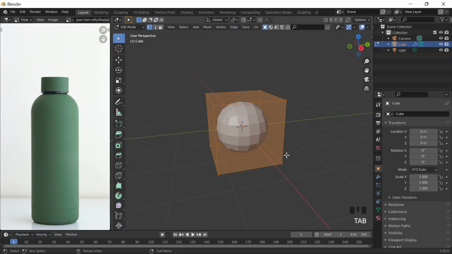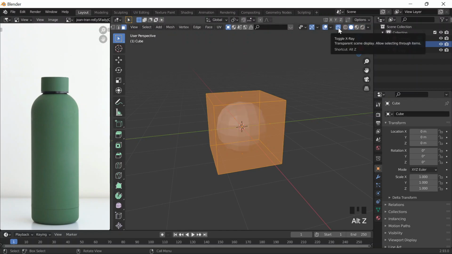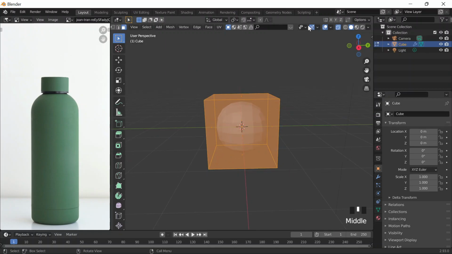Then you want to click on top to go into edit mode. Then you want to click on 3 to go to face select. If you can't click on 3, just click face select on the top left corner. Do Alt Z to toggle X-ray, and if you can't do that, Alt Z toggle x-ray is right there on the top right corner. And you just have to scroll with your mouse button to get to that if your screen is small.